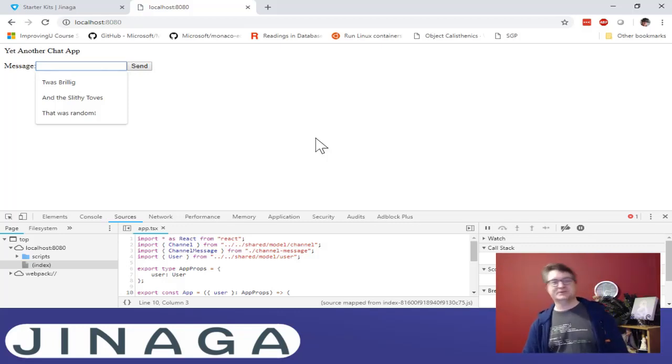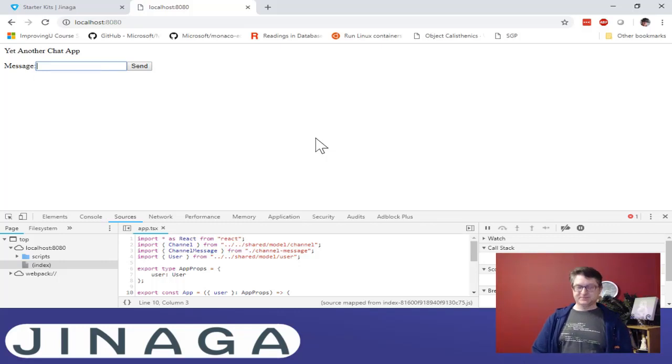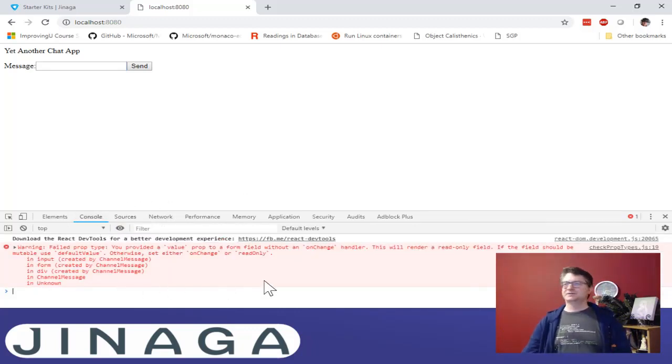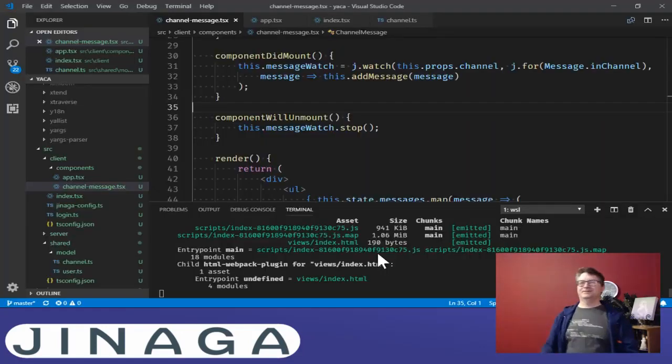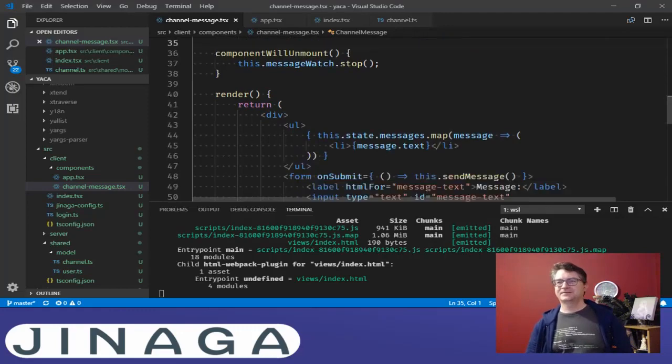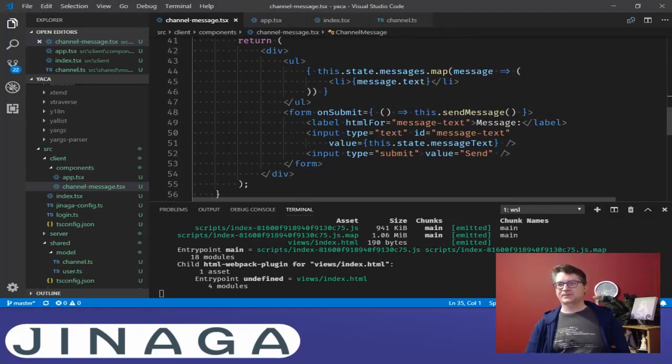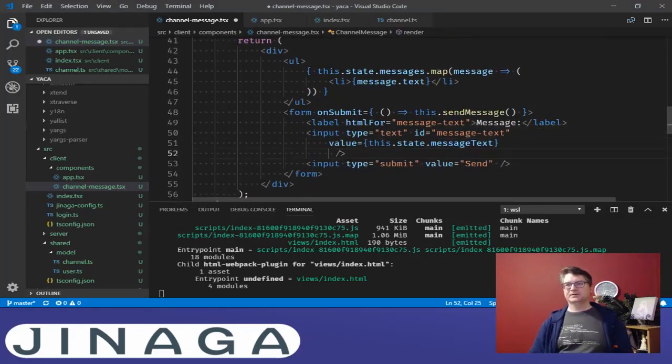here's the browser remembering when we did this last time. I can't type my message. I cannot type anything. Why can I not type anything? Oh, look, React is telling me why I can't type anything. You provided a value prop without an onChange handler. Silly me. Here's value, here's onChange.